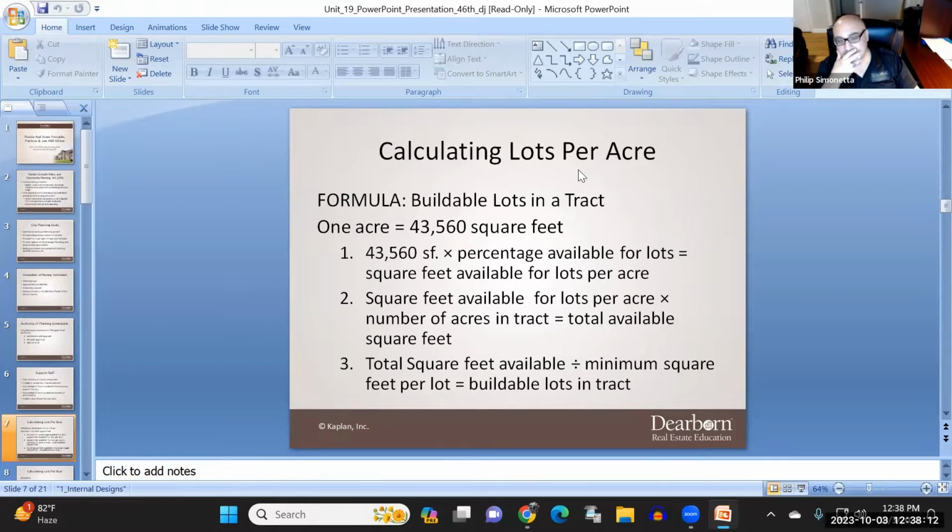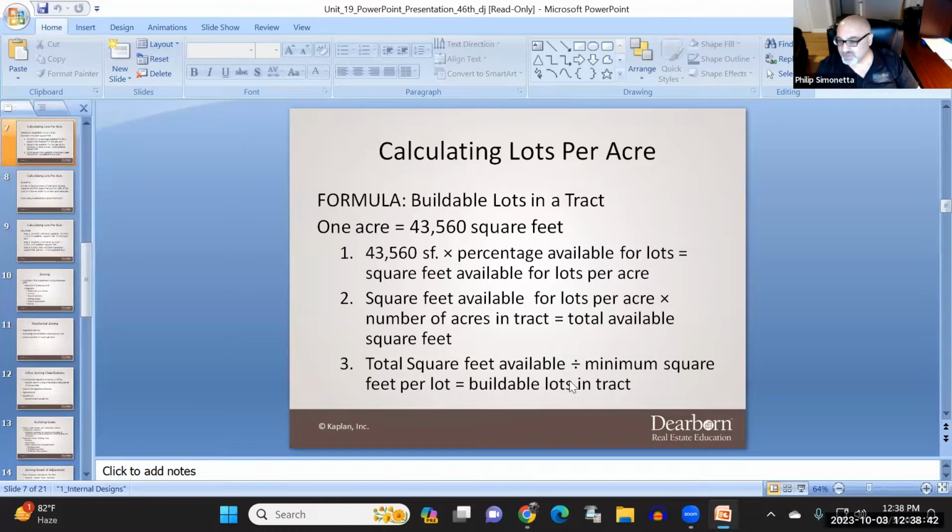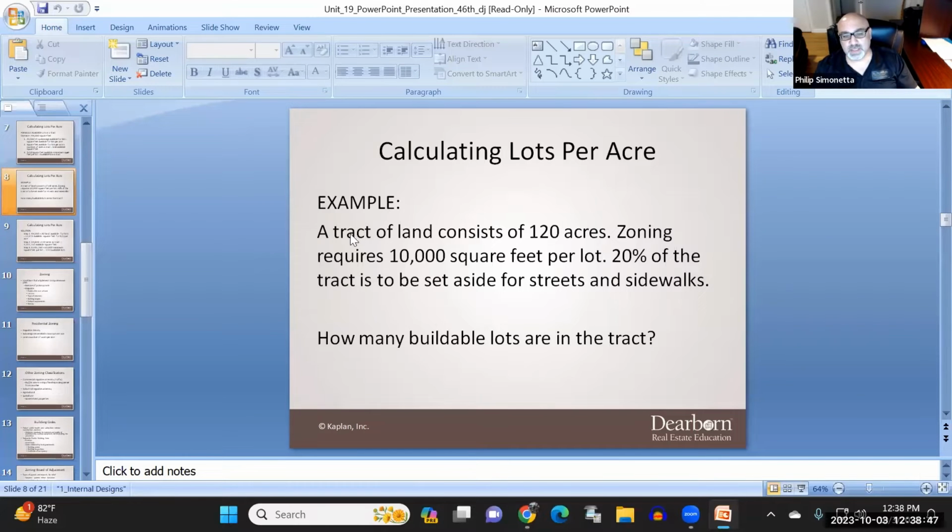So you have 43,560 square feet times the percentage of available lots, and that will equal the square feet available for lots per acre. The square feet available for lots per acre times the number of acres in a tract equals the total available square feet. The total square feet available divided by the minimum square feet per lot will give you the buildable lots in a tract. So the question they're going to ask you is how many buildable lots are in a tract? And I had a question very similar to this. So let's look at this.